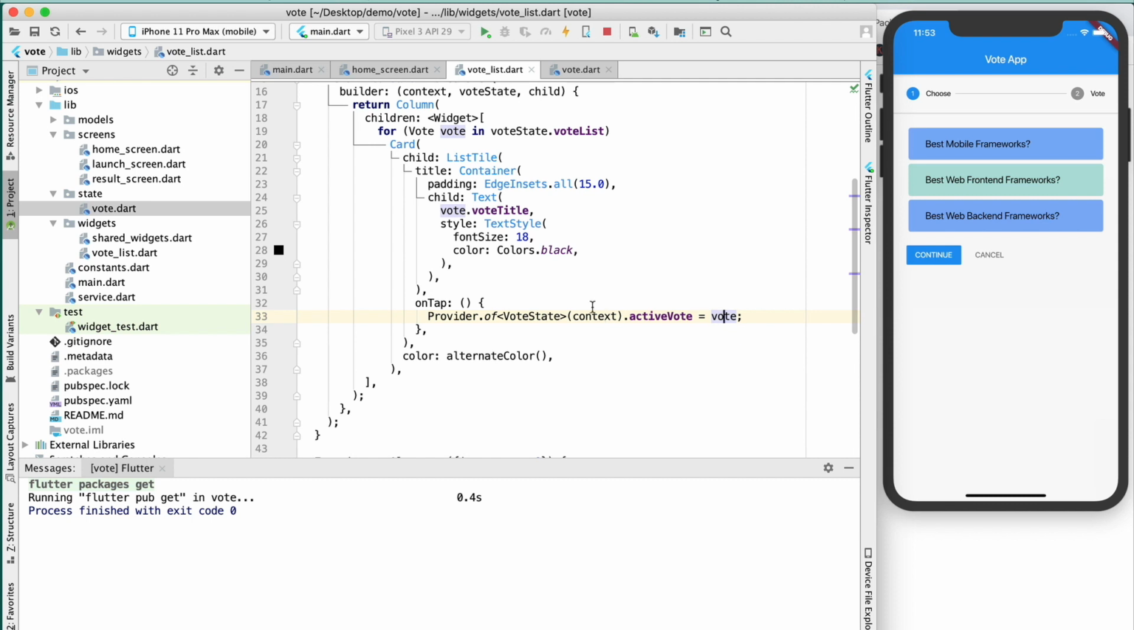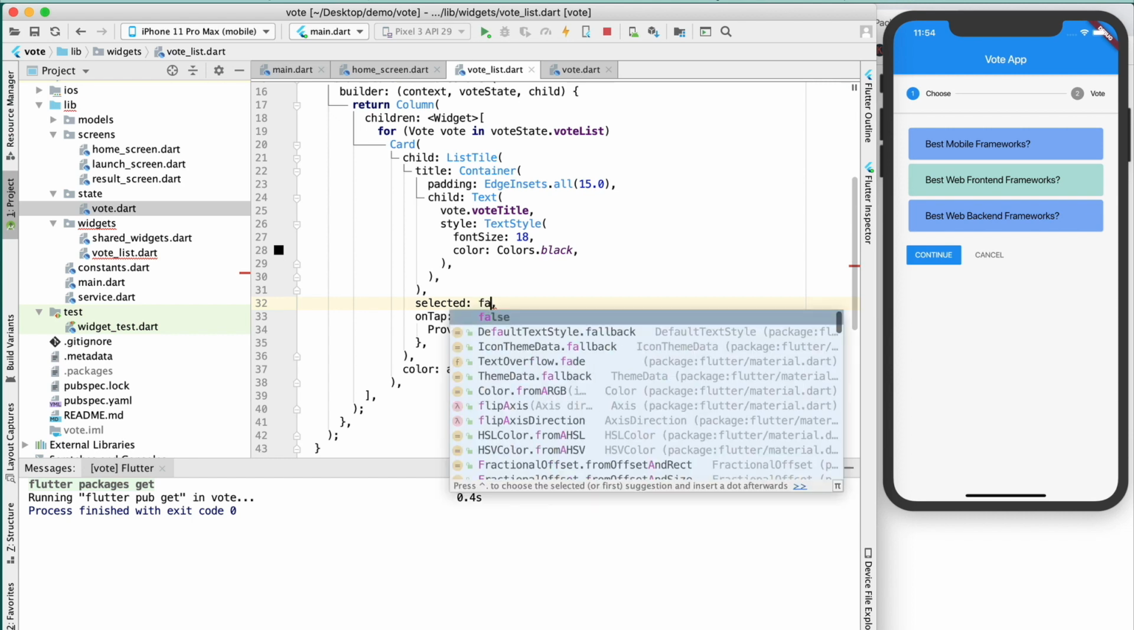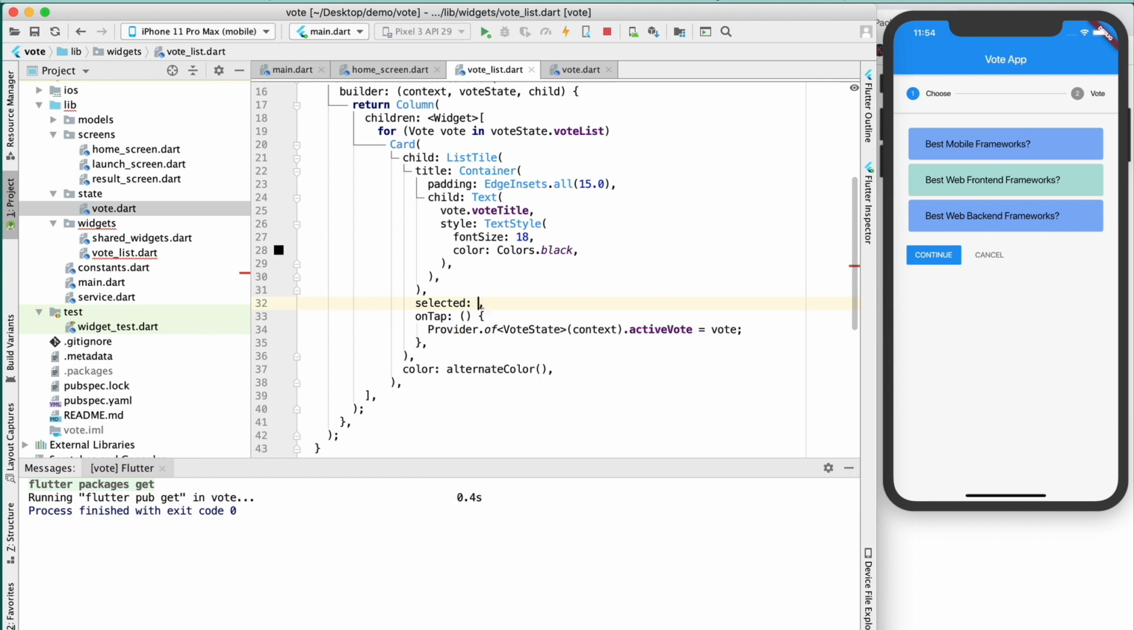And now we need to define another property, that is the selected property. The selected property means whether a list style is in selected state or not. By default it is false. So let's make it true with some condition. Before doing that, let's define another variable at the top.